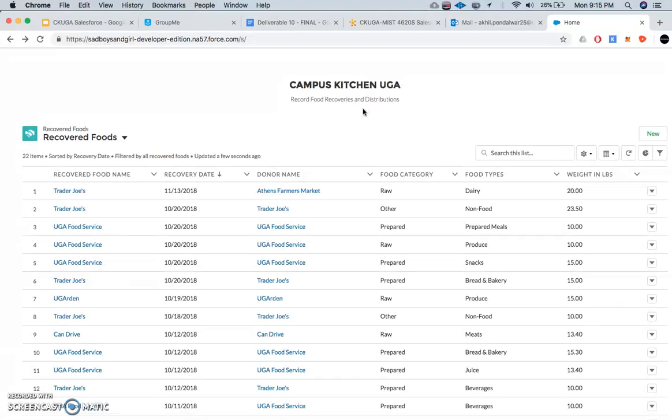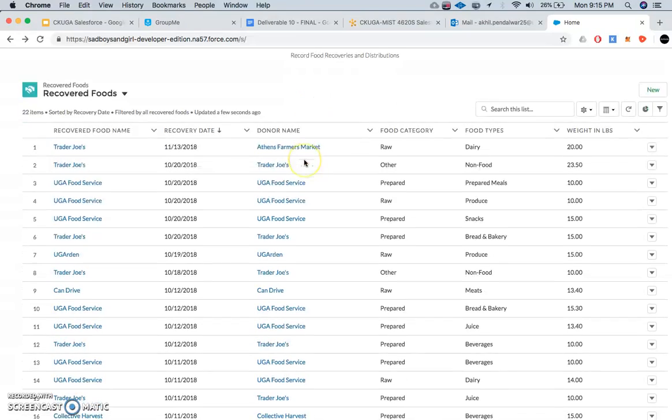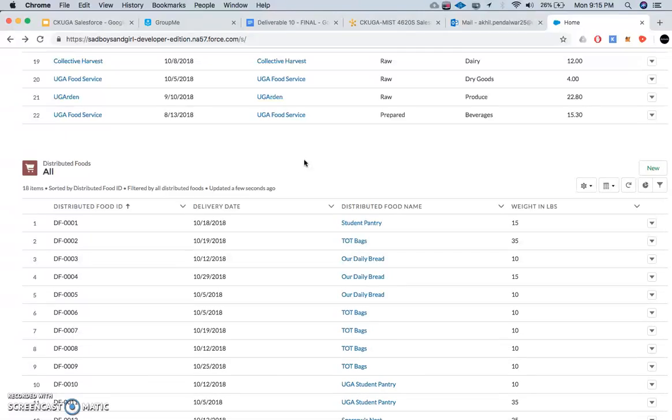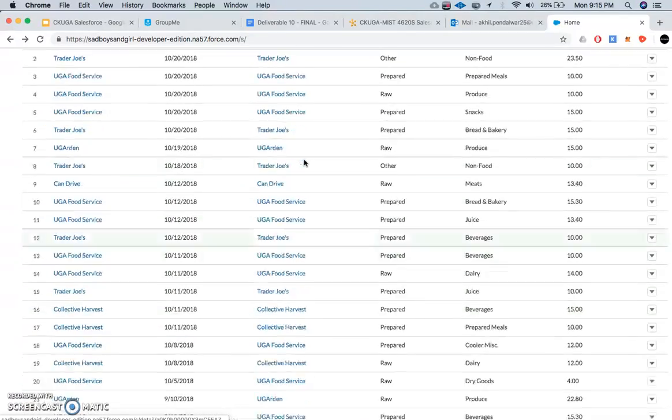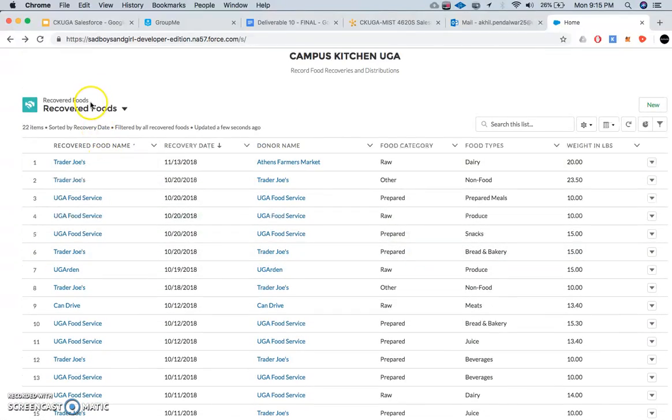It has loaded up now, and there are two main aspects to this. The first one is the record food recoveries report, and the second one is the distributed foods report. The recovered foods report is categorized by 6 categories: the recovered food name, the recovery date, the donor name, the food category, the food types, and the weight in pounds.